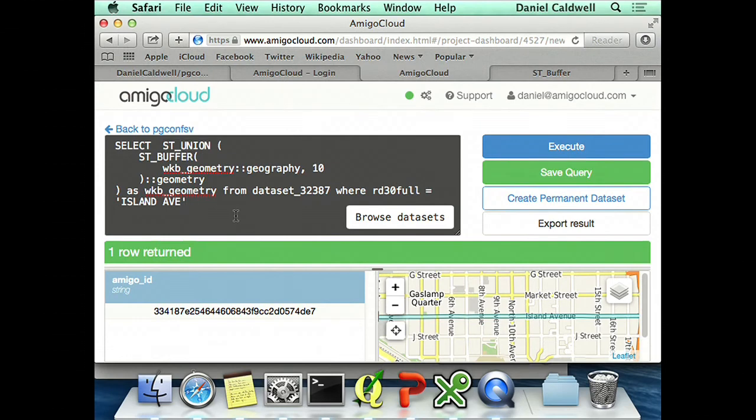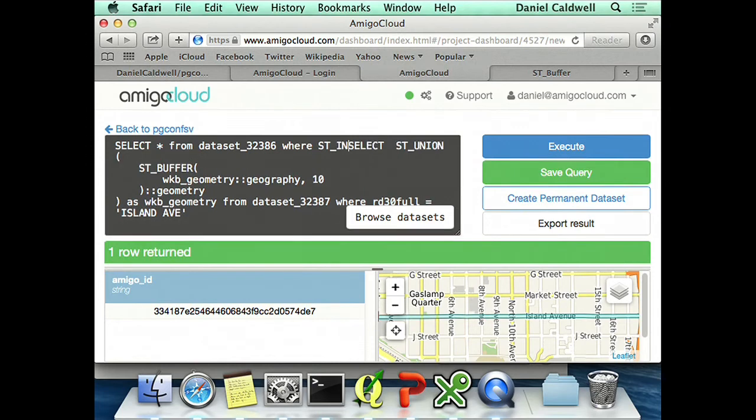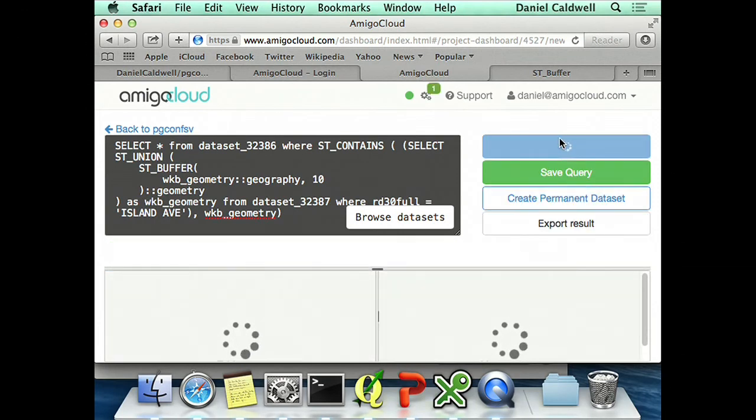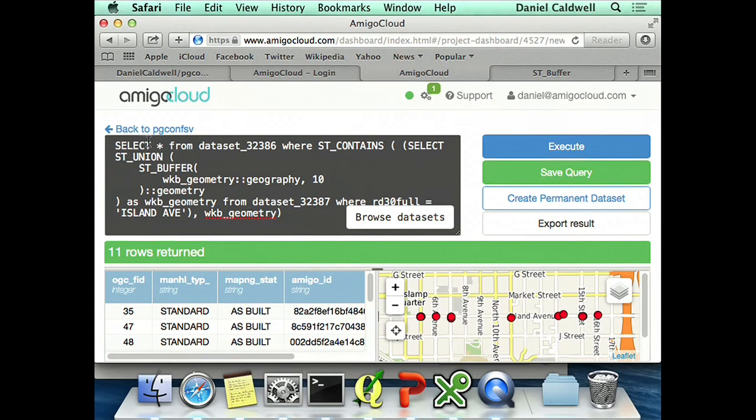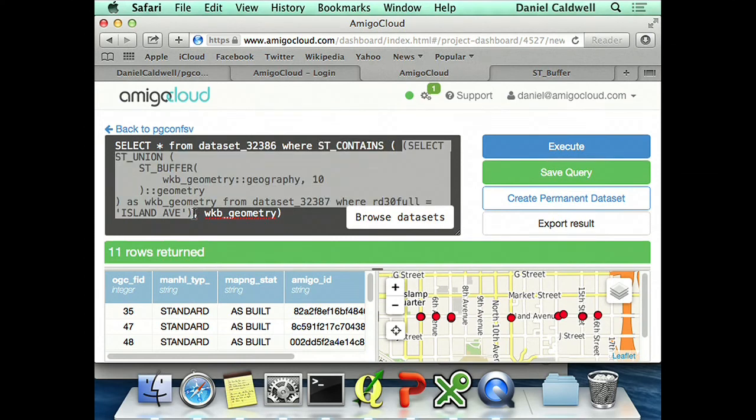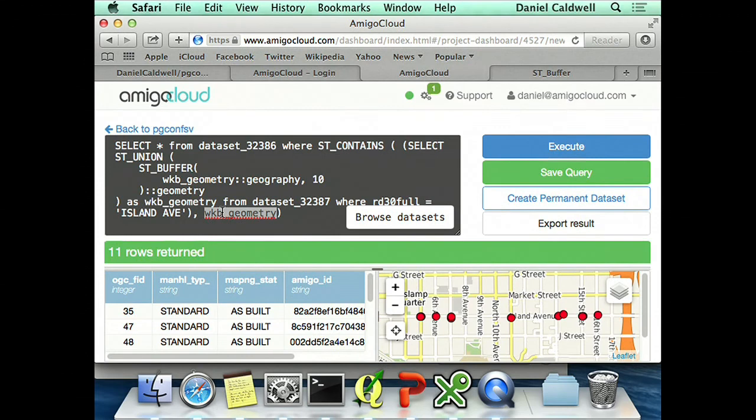So I have the one geometry, which was the union of all of the streets for Island Avenue. Then you can do select star from manholes where ST_Intersects, actually I'm doing ST_Contains, WKB geometry. And there's my manholes. So I basically did select star from manholes, this is my manholes data set, where ST_Contains, and I'm doing a subquery to get the one geometry, and then my manholes WKB geometry. And this returns me the 11 manholes that are on that street. Any questions?